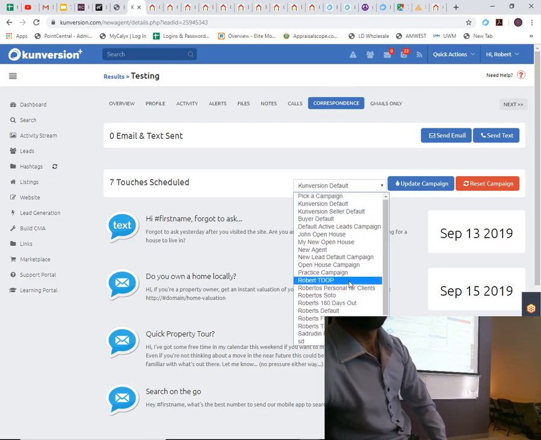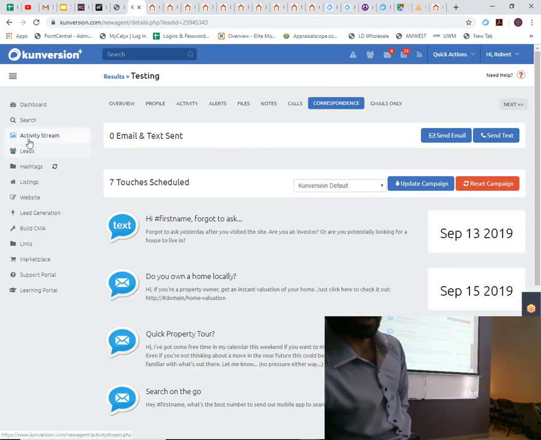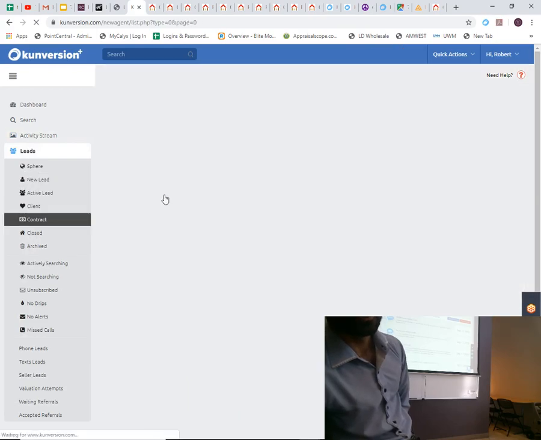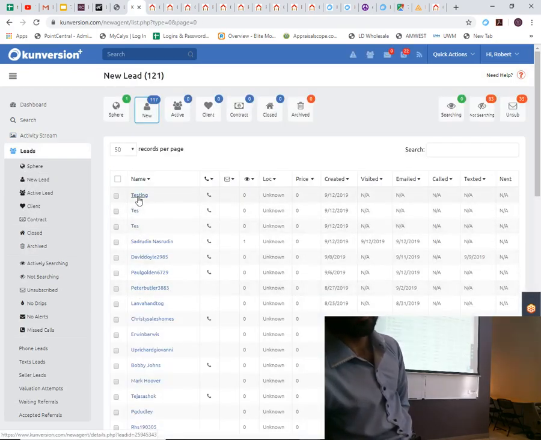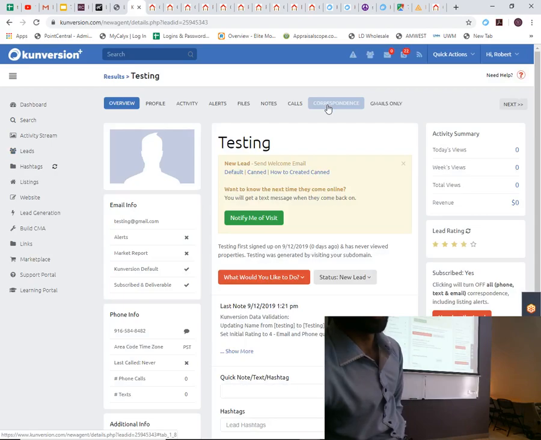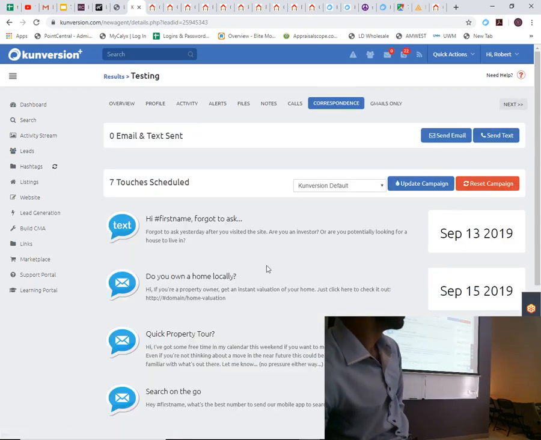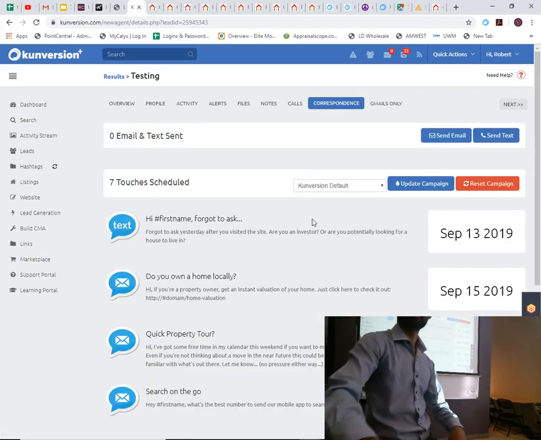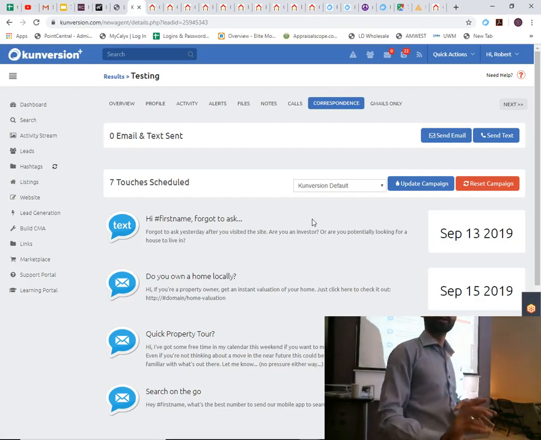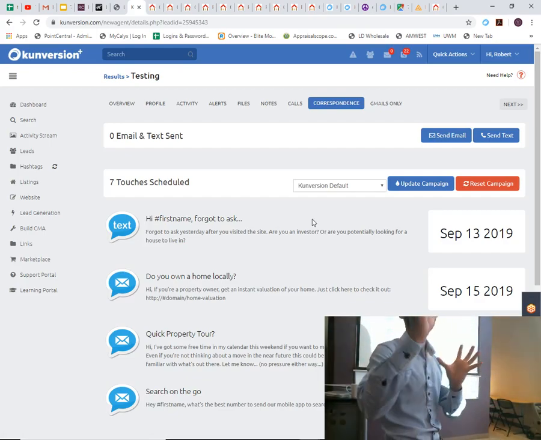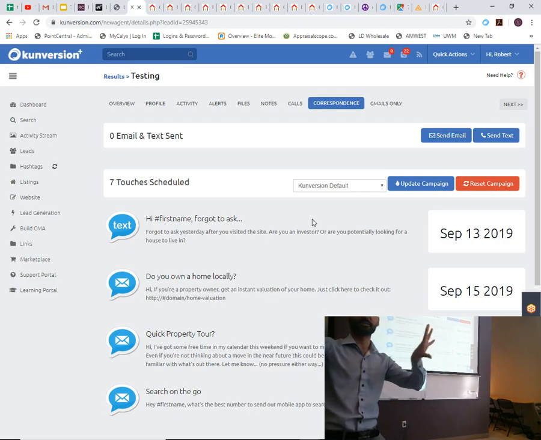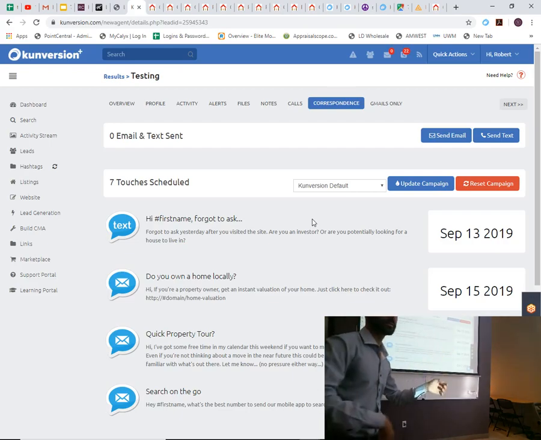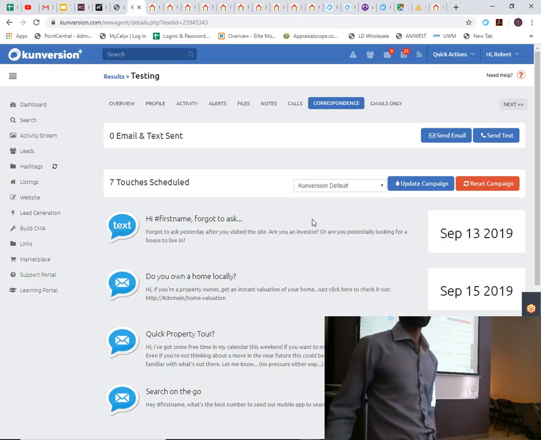So how do you go to this page? Leads, new lead, and select the person's name from here, and then go to correspondence. That's another class. That will be different because this will take at least a whole day, because we have to pick specific campaigns for specific tasks, like open house, past clients, new clients. So all kinds of good things.